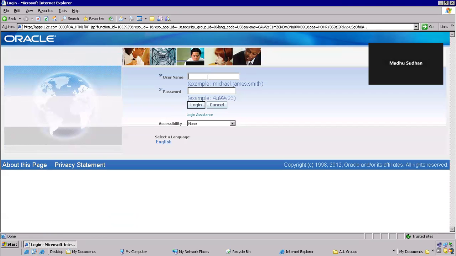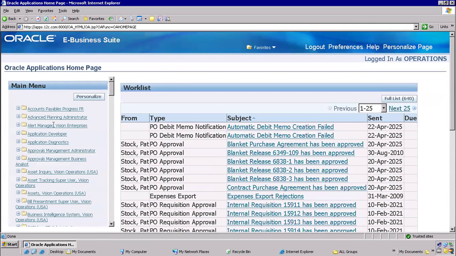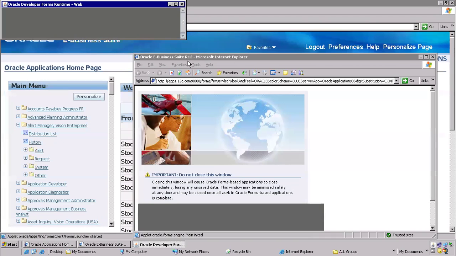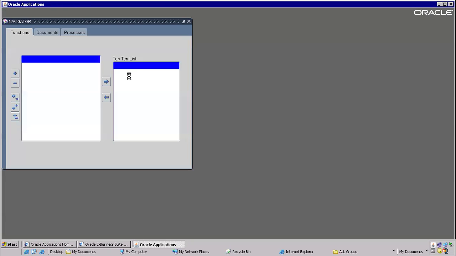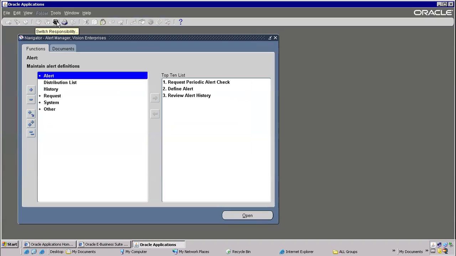Do you remember the username and password? Operations, welcome. And tell me what to do. You need to open any one of the responsibilities. Let's say this. Then after that, where to go? You need to go to the correct one. Switch responsibility, whatever responsibility you want.